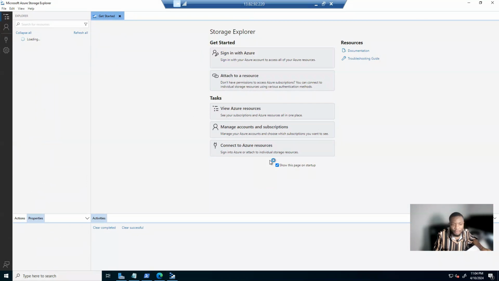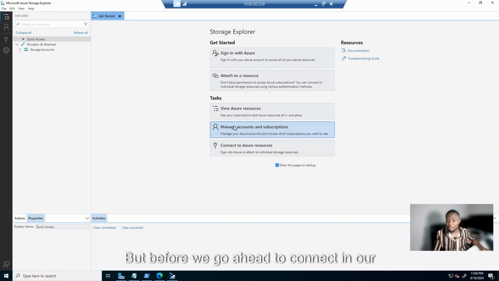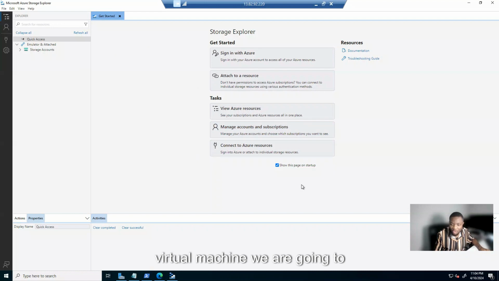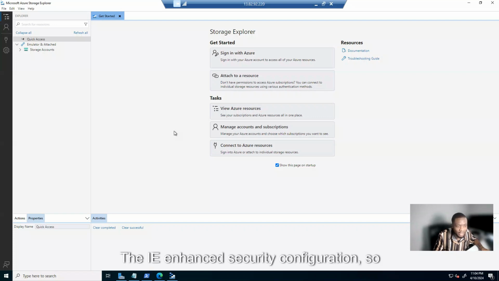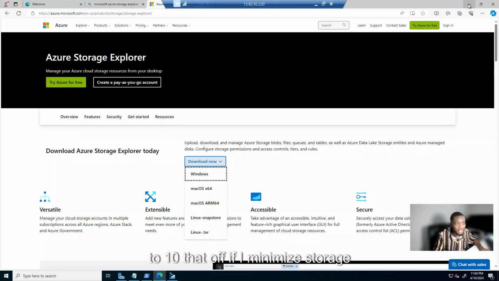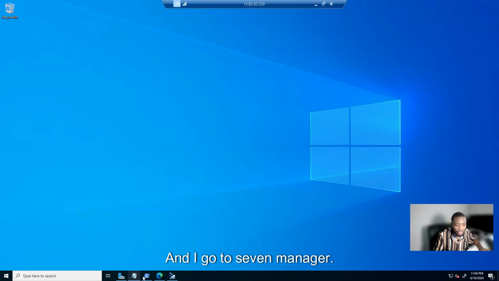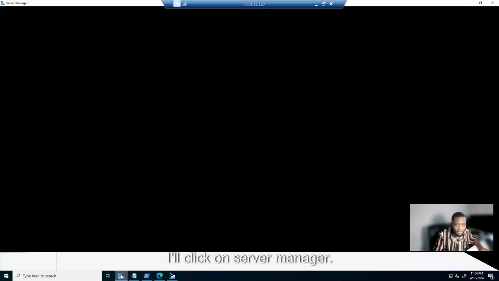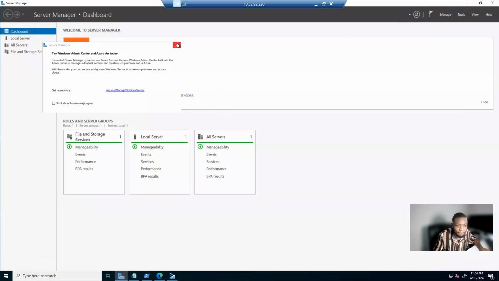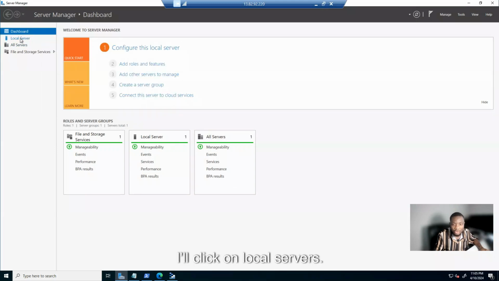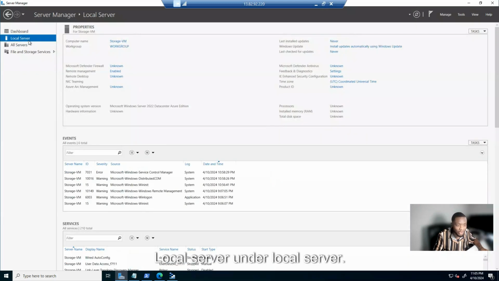Okay. So this is it. We have Storage Explorer. But before we go ahead to connect, in our virtual machine, we are going to turn off the IE enhanced security configuration. So to turn that off, if I minimize Storage Explorer and I go to Server Manager, this is Server Manager. I'll click on Server Manager. I'll click on Local Servers, Local Server.